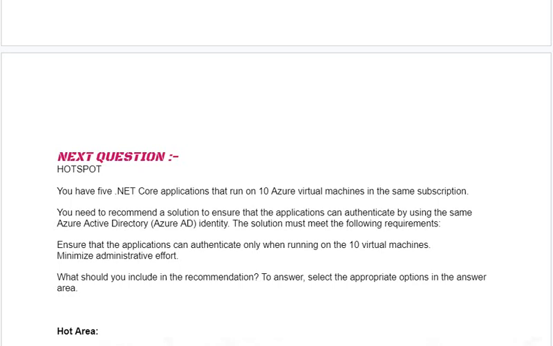Question is, you have 5 .NET Core applications that run on 10 Azure virtual machines in the same subscription. You need to recommend a solution to ensure that the applications can authenticate by using the same Azure Active Directory Azure AD identity. The solution must meet the following requirements. Ensure that the applications can authenticate only when running on the 10 virtual machines. Minimize administrative effort. What should you include in the recommendation? To answer, select the appropriate options in the answer area.